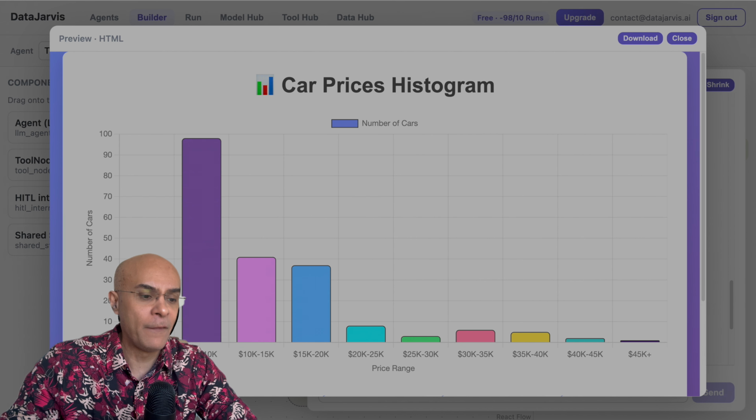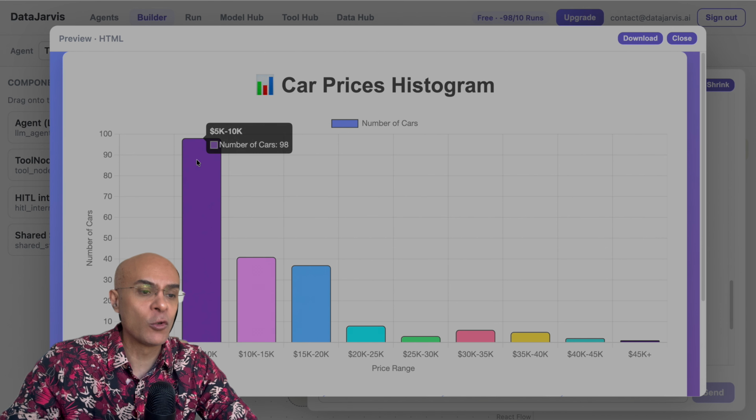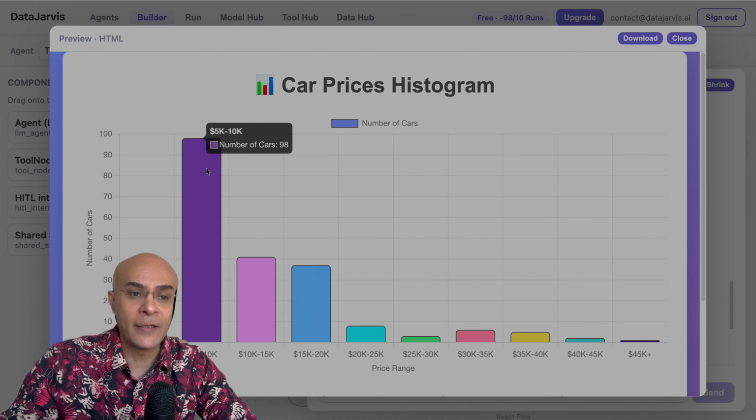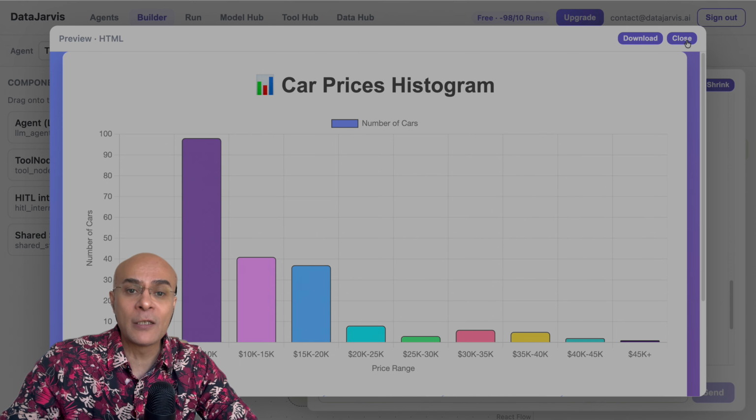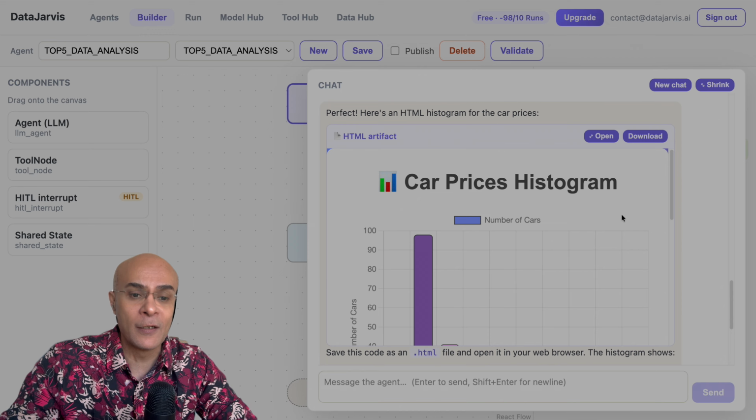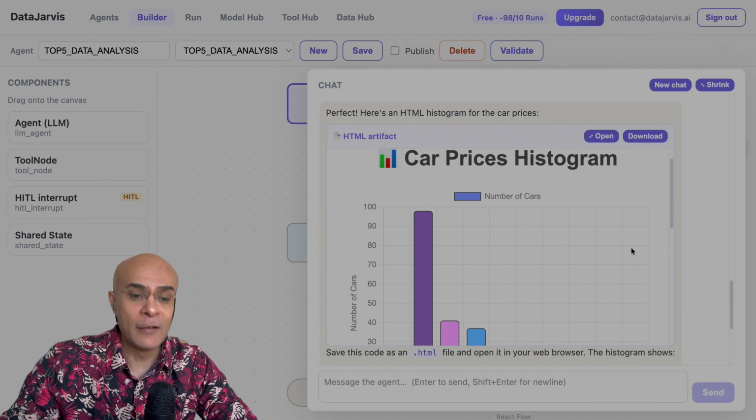It has identified the different bins of the price range, and then it has also put the number of cars within the price range. So you can see that most of the cars here are within the price range of 5K and 10K. So this is pretty powerful. You got this information as well as visualization without writing a single line of code.